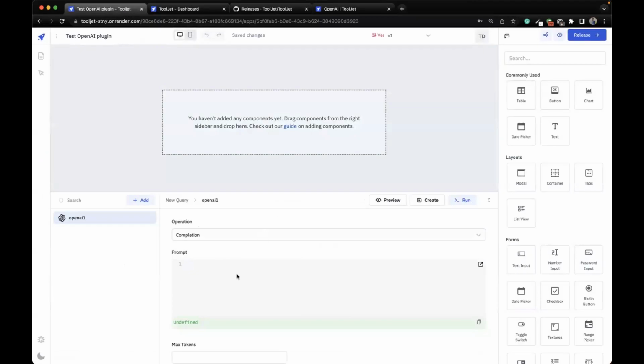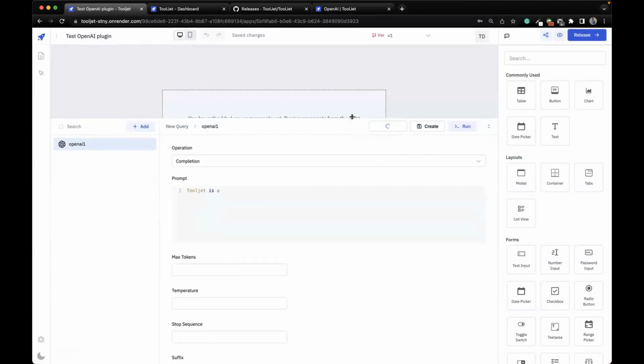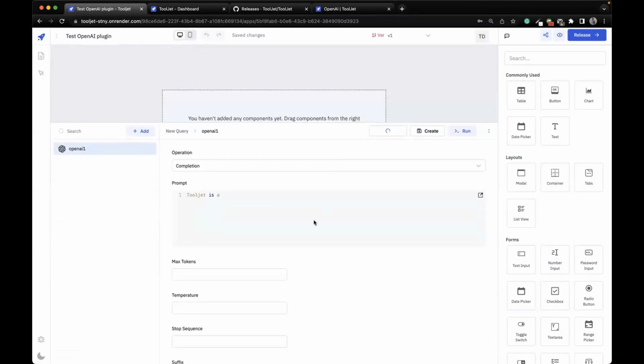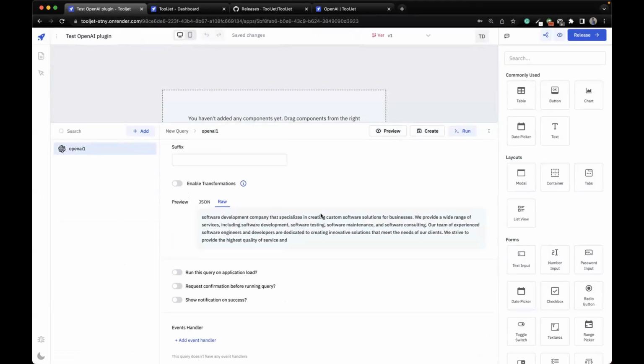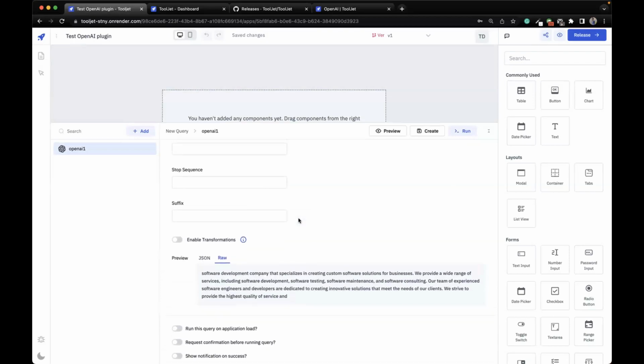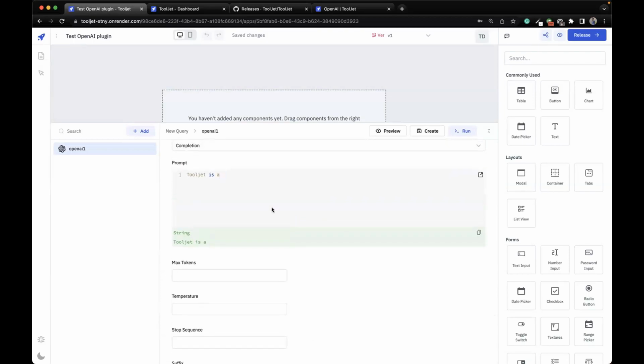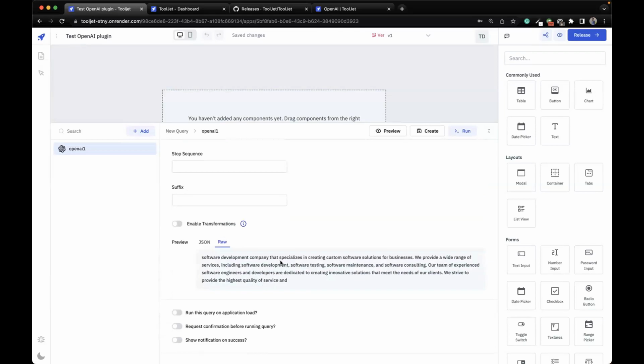Once you are here, let's quickly check this by saying a completion. You can just try saying something like, ToolJet is a, and then try previewing it. Okay, so it has a few sets of hallucinations. You have got the response well. So don't worry about the response, because it's from the AI.